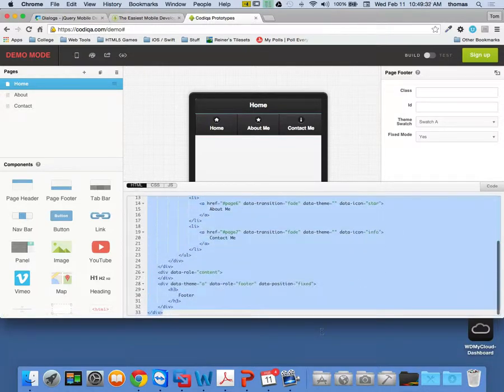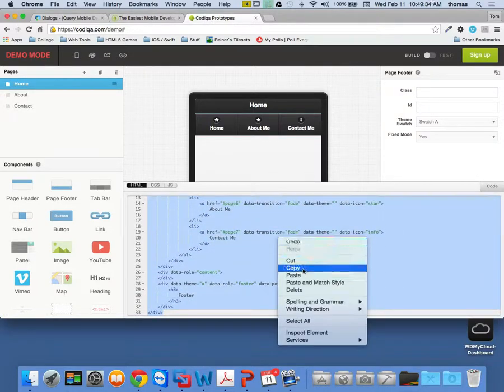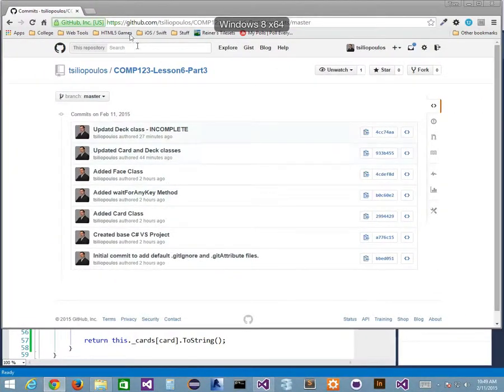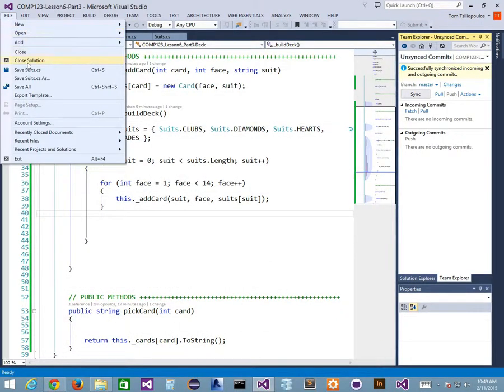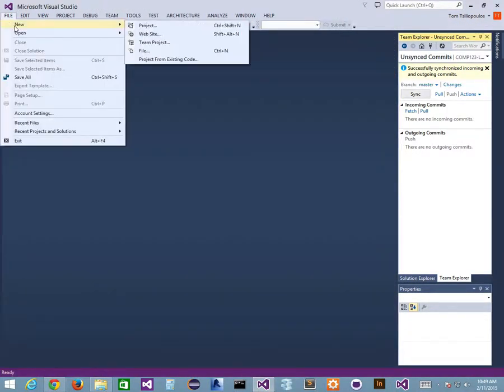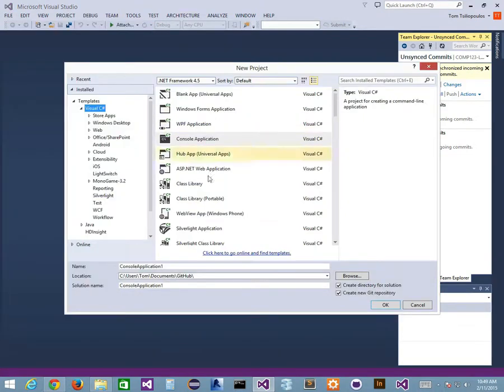So I'm going to take all this stuff, copy it the way it is. I'm going to copy it. I'm going to go back into Visual Studio. And here, I'm just going to minimize this for a second. And I'm just going to create a new site. I'm going to close this solution down. I'll make a new solution now for today's project. I'm going to make it a web project, right?